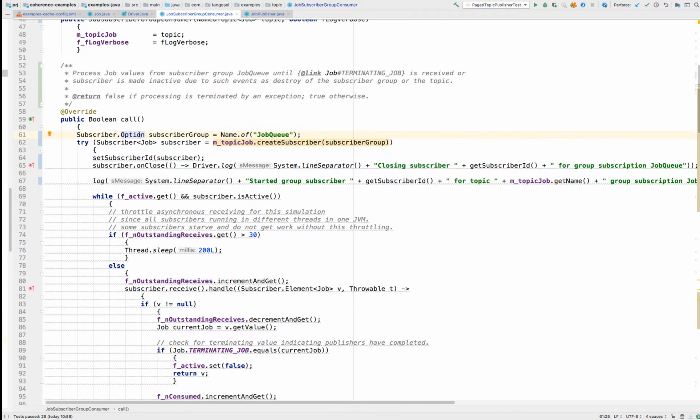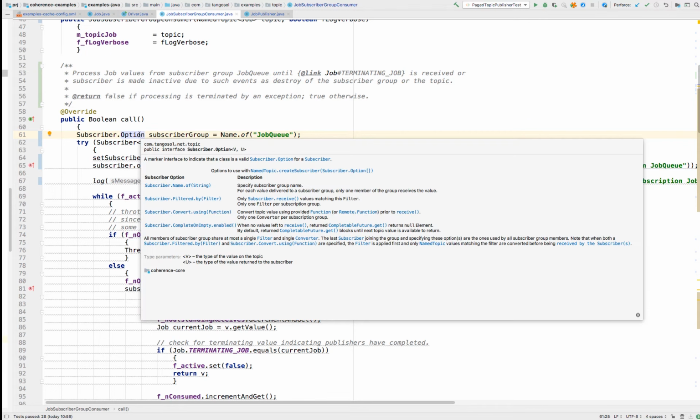So let's look at the Javadoc for options. For a subscriber option, these are all the different options that you can specify when creating a subscriber. The one that we care about at this point in time is a subscriber name of string. So this one specifies a subscriber group name.